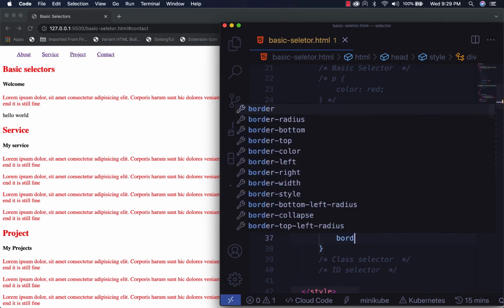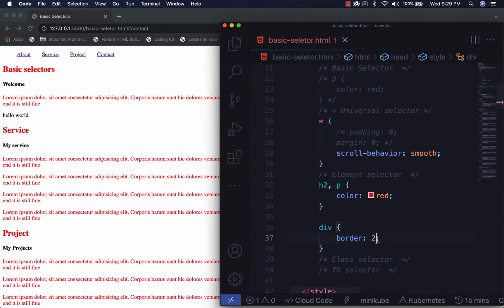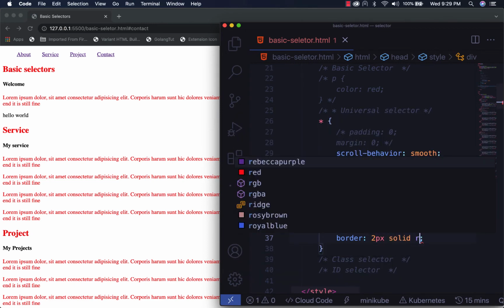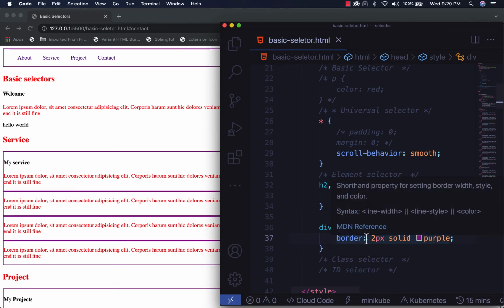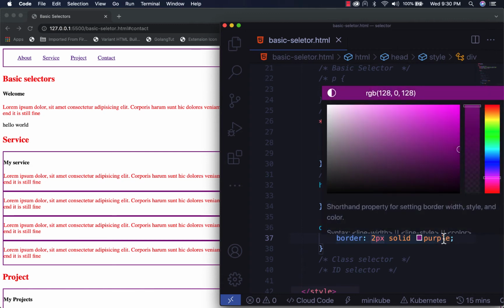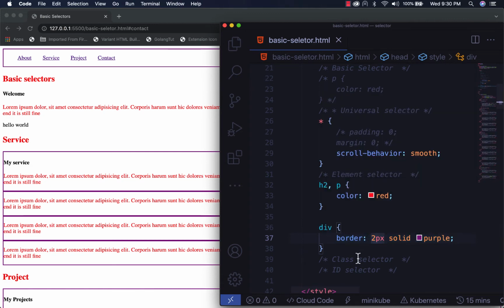So let's do border, and I'll give it 2 pixels solid, and let's do purple. This is the shorthand for applying border. So the first value here is the border width, while the second one is the border style, which is the solid line you're seeing, while this one is the border color. And as you can see, all the div elements is having what?